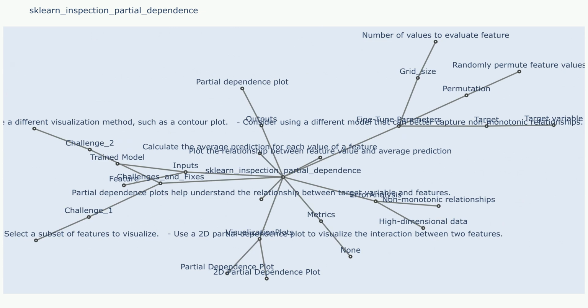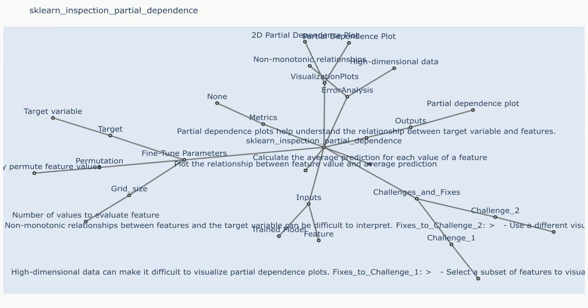Challenge 3: high cardinality categorical features. PDPs can become difficult to interpret for categorical features with a large number of distinct values. Sample use case: a model predicting product sales with a category feature that has hundreds of different product categories.